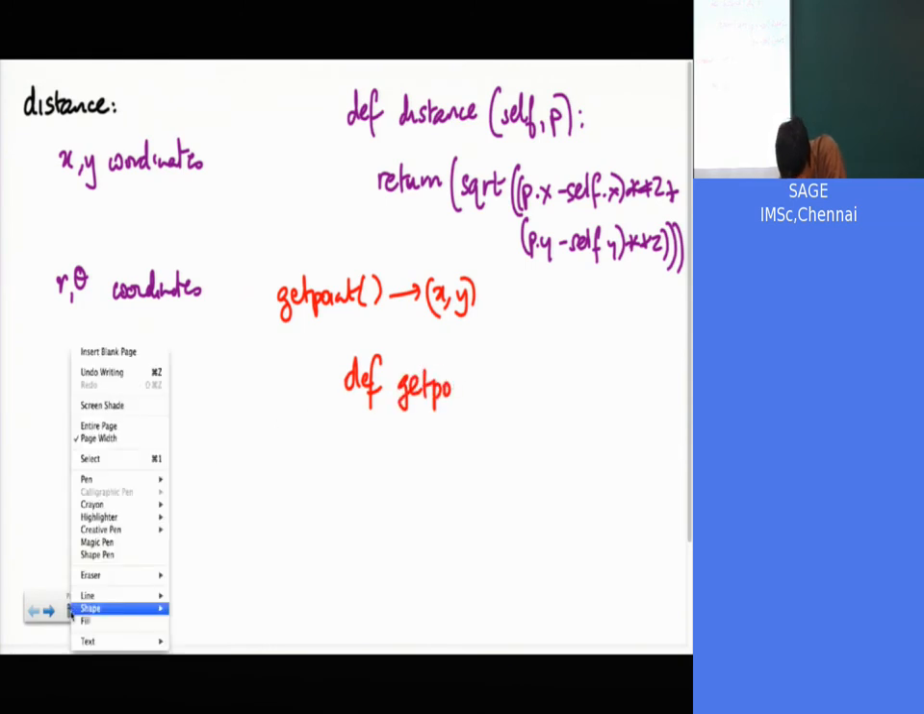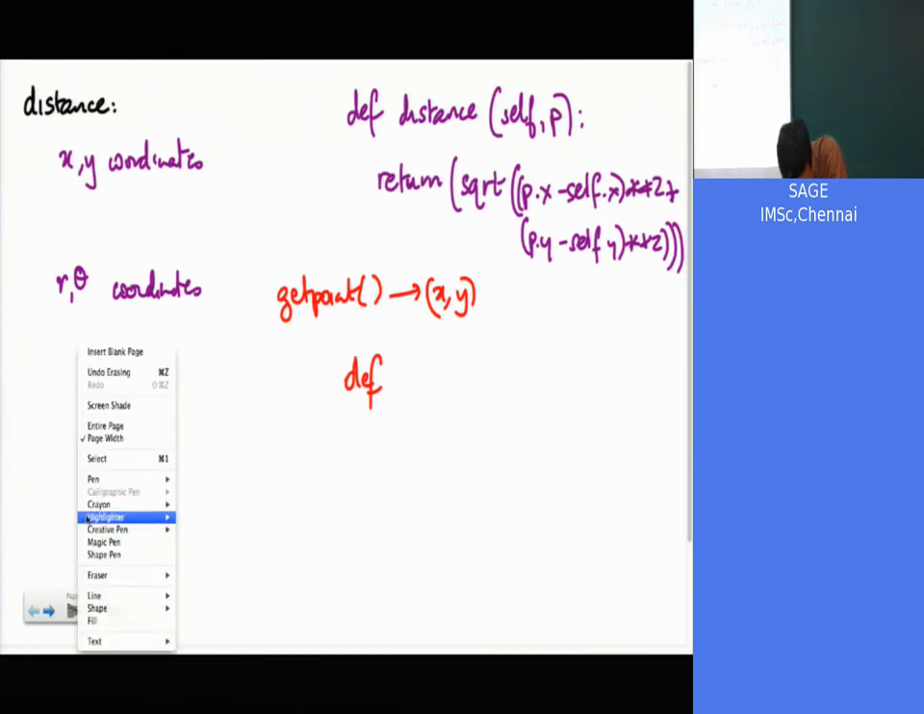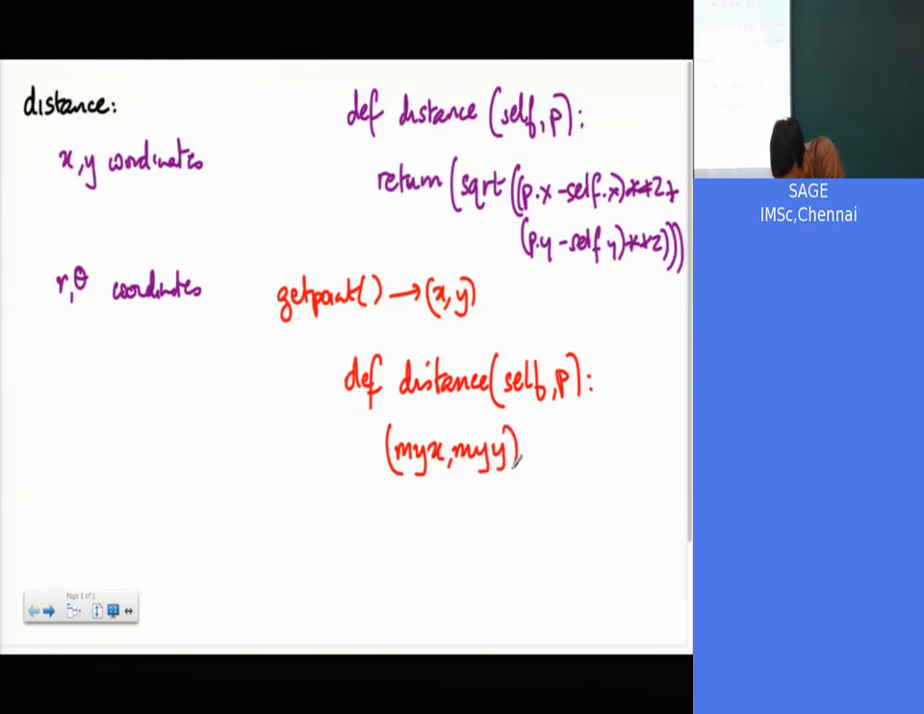So one way of doing this would be, you basically get your x and y and do the same thing. So you first say my x, my y, which doesn't look very elegant, but anyway, my x, my y is my get point. Now you can always invoke your function on yourself, because it's p dot get point, or q dot. So if it is yourself, it is self dot get point.